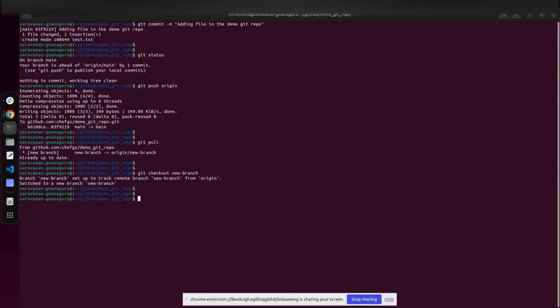So for anyone to know which branch we are in, we can just run the command git branch. It will show what all the branches are available and what is the branch we are currently in. So that is how we can check that actually.